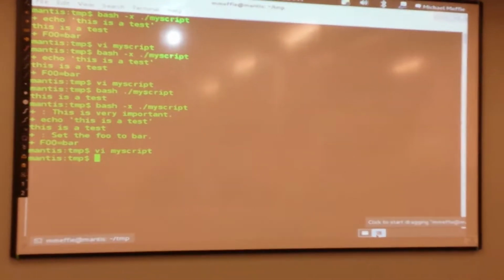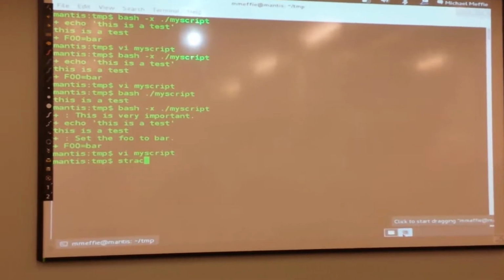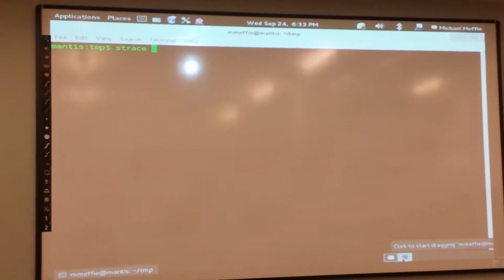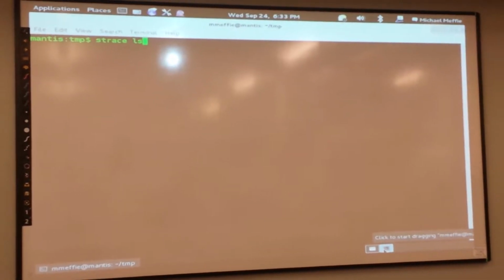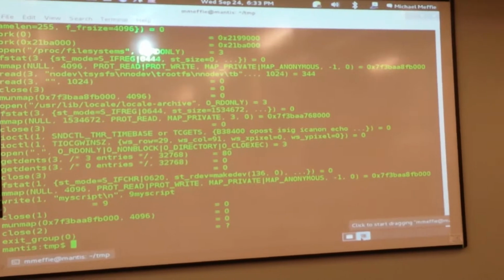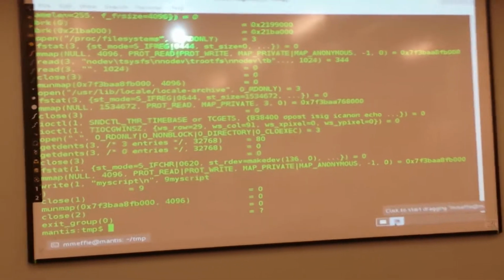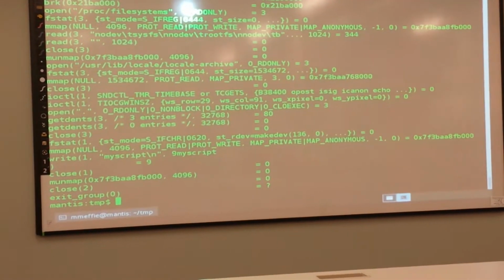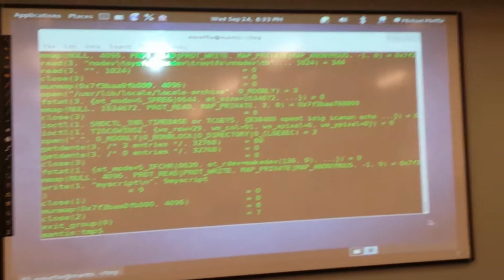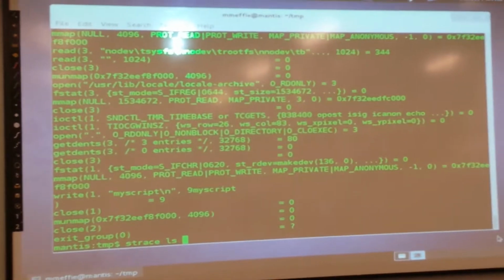So the normal way to run it is to say strace, and then the program you want to run, say strace ls. Okay. And it shows you everything that ls does. It's kind of chopped off on the side there. Is that better? Yeah, it's probably better. So, and it prints stuff to standard error.